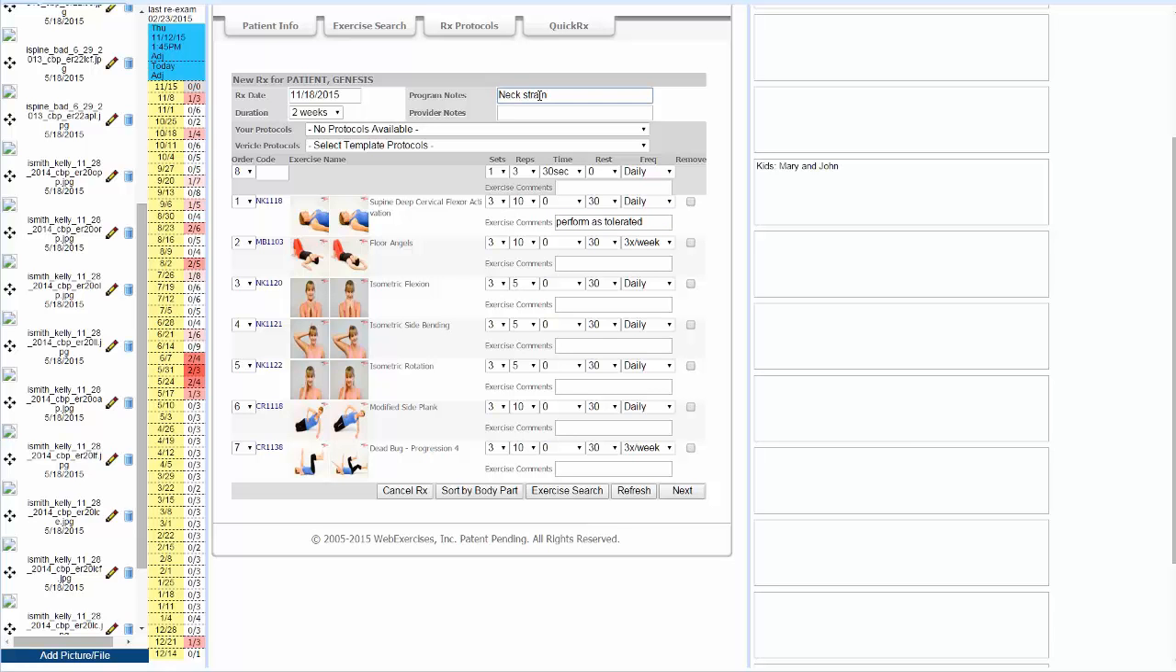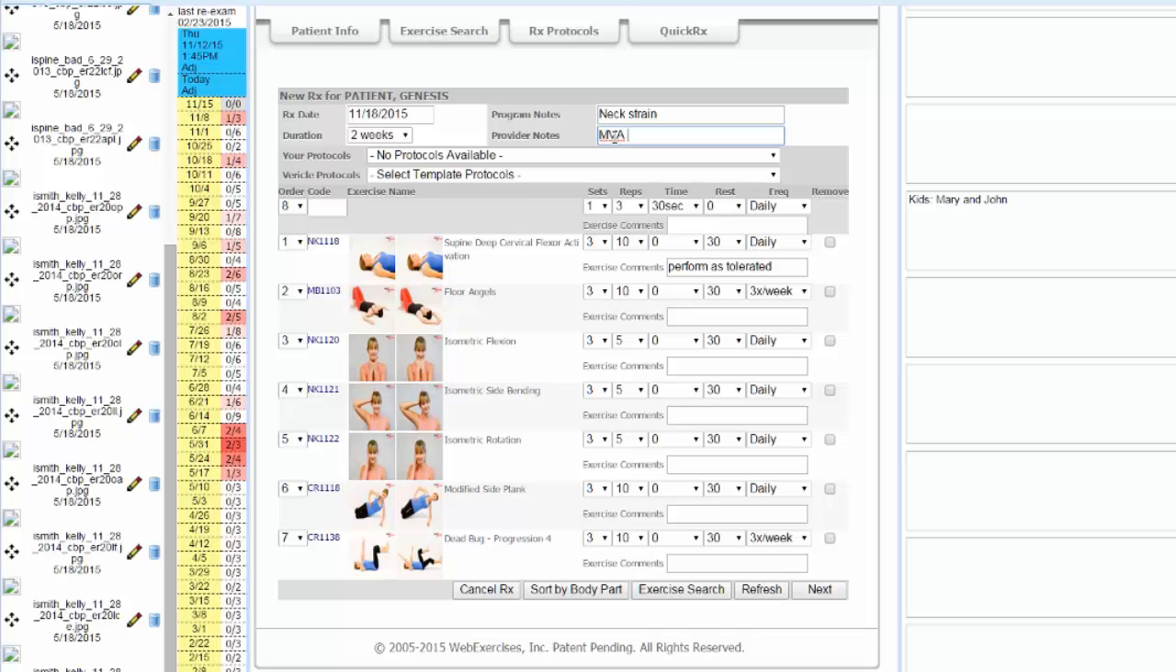And the provider notes is just a private message. We can say this was a motor vehicle accident on 11/15/15, something of the sort. So the provider notes is something which is private, only stays within the provider side. The program notes is what will actually print, as well as the individual comments. I'm going to hit next.